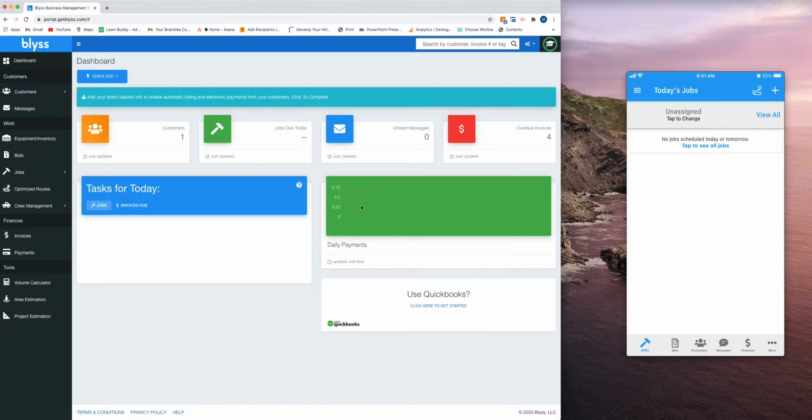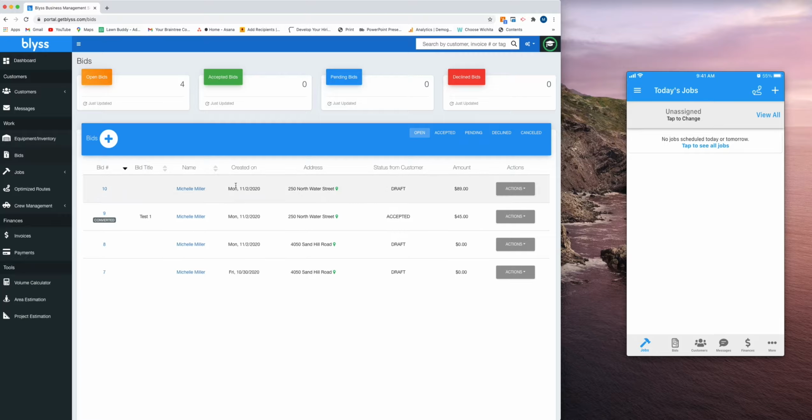Today we're going to be going over how to create a bid. So let's go over to the left-hand column and select bids. From here you can see there's already a couple bids in this account. I've been playing around with it for a little while now. So this is where all of your bids will be, and there's a couple different settings.